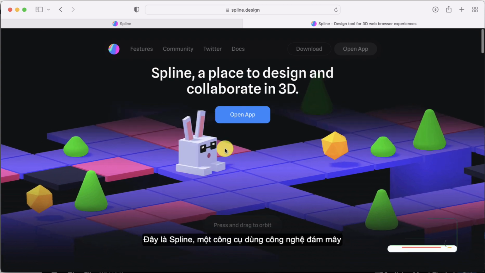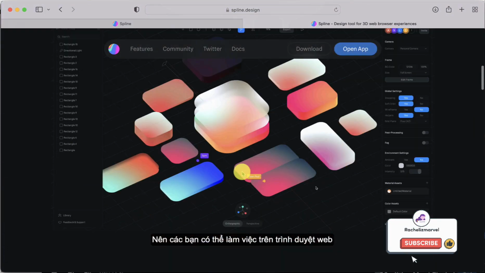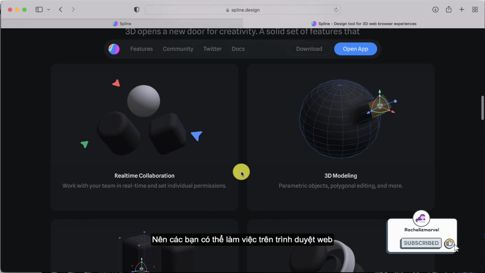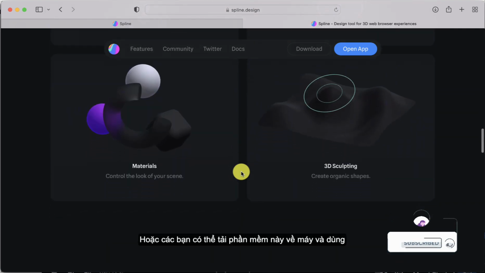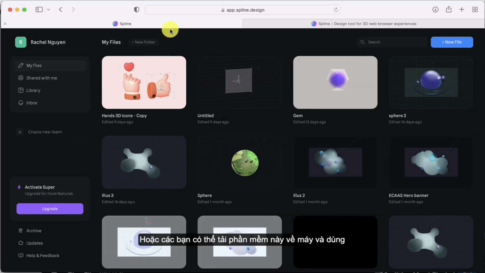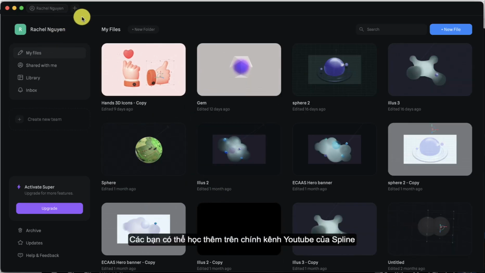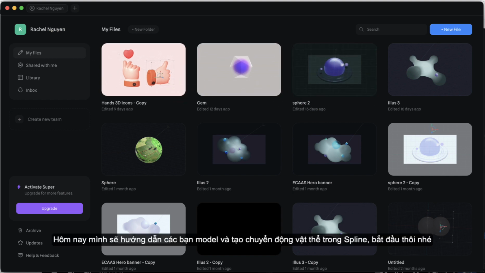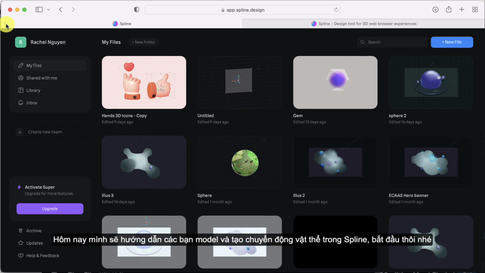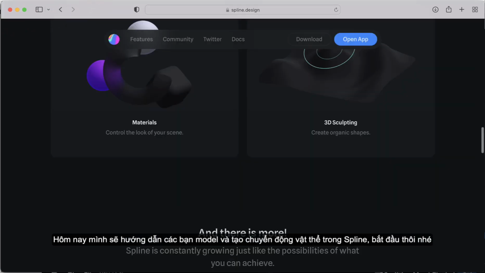Today I will introduce you to a very cool 3D tool. This is a cloud storage tool, so you can work in your browser or you can download it on your computer and use it. It functions like Figma. You can learn more about it on the YouTube channel of Spline or the channel of Minh Pham. And today I will introduce you to a way to model and animate objects in Spline.